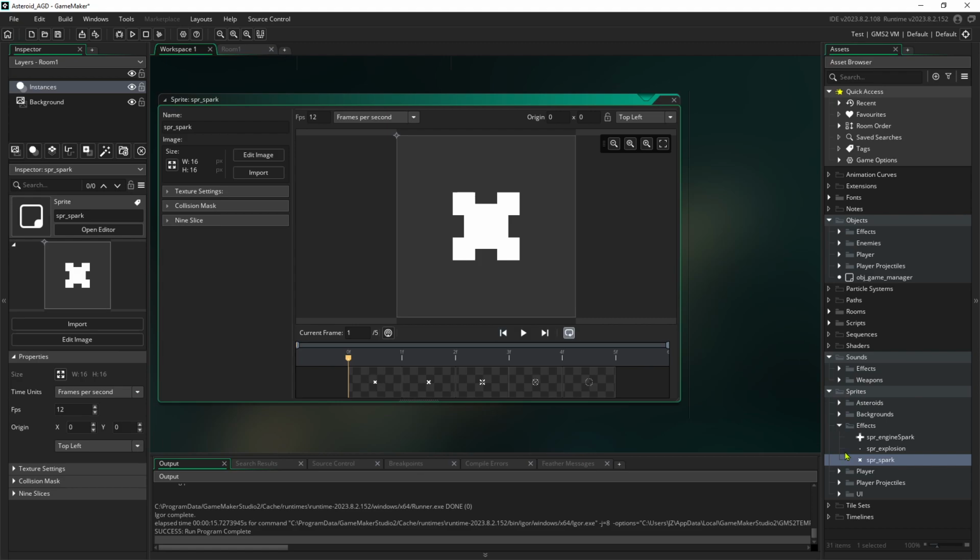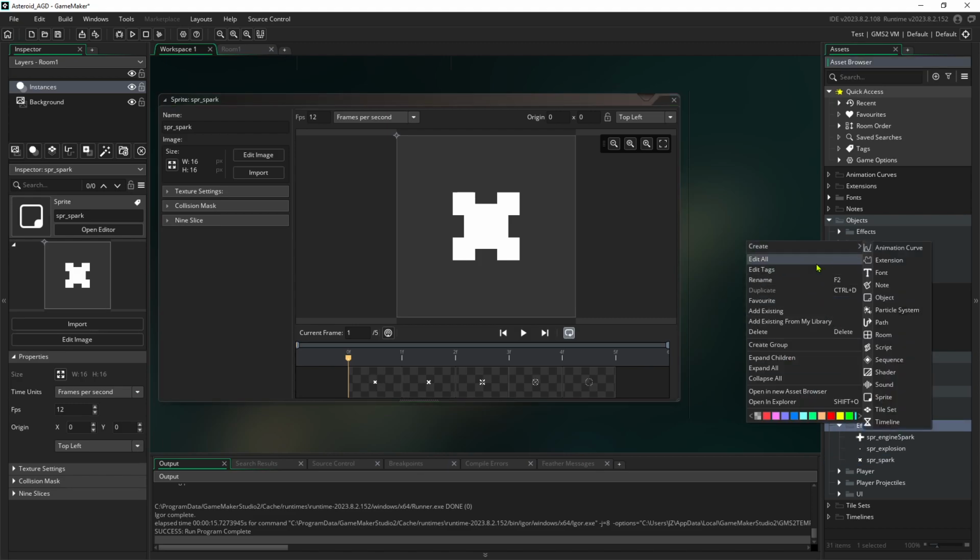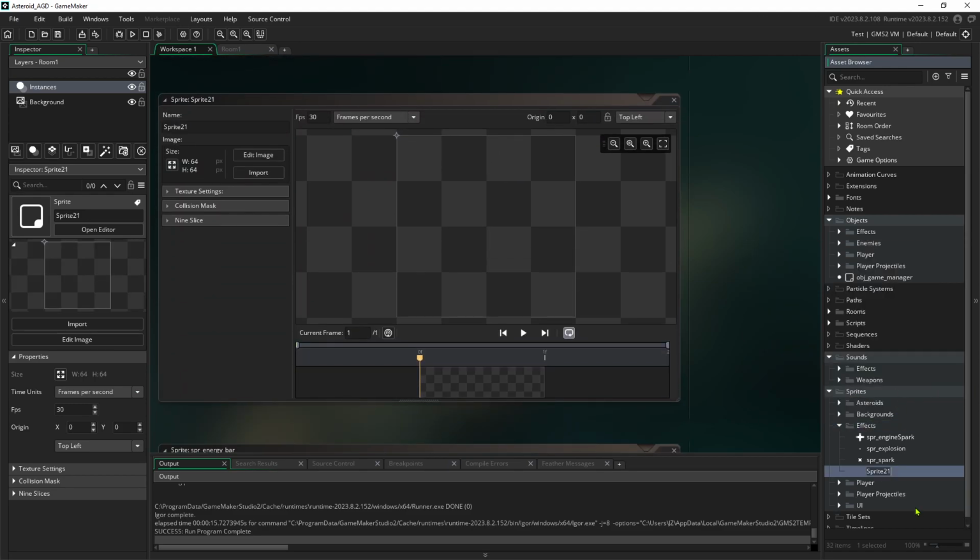While I'm here, I do want to load in a smoke explosion for when we defeat an asteroid. So under effects, we're going to right click and create a new sprite. And this is going to be called SPR underscore smoke. And this is a sprite strip. So I'm going to want to go to edit image instead of import.